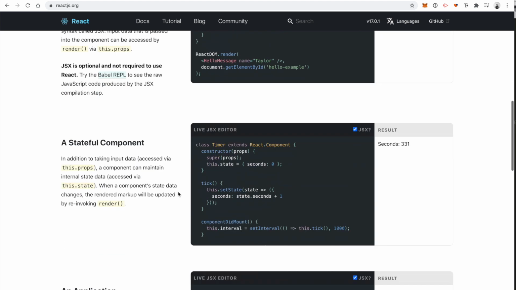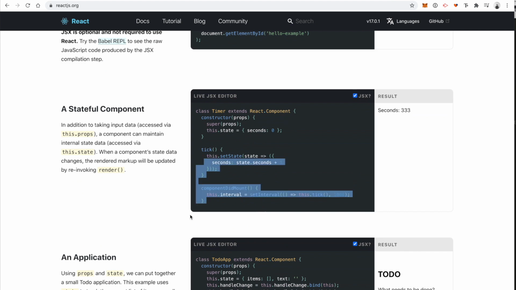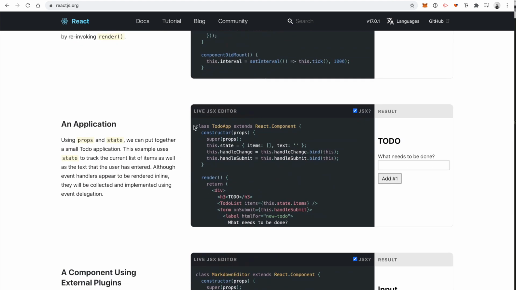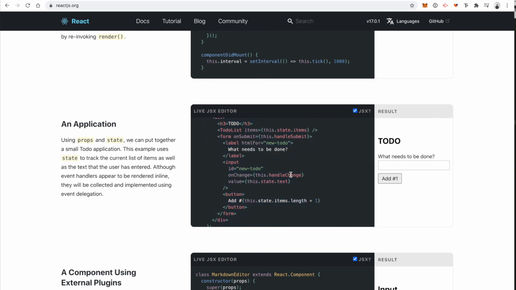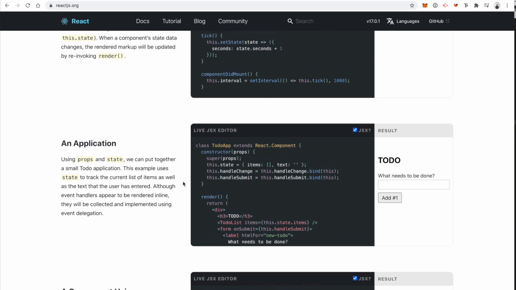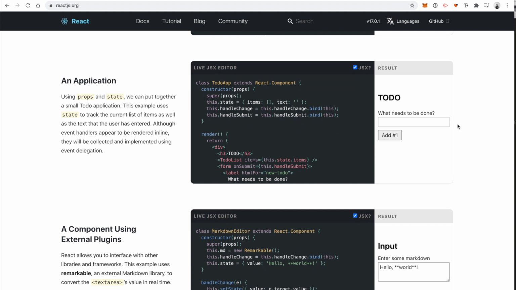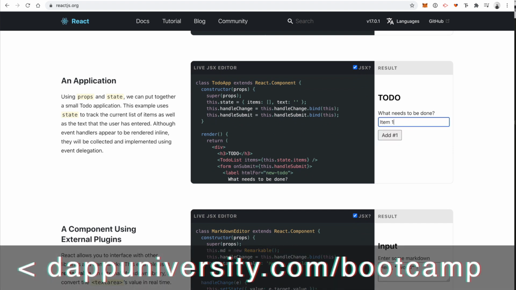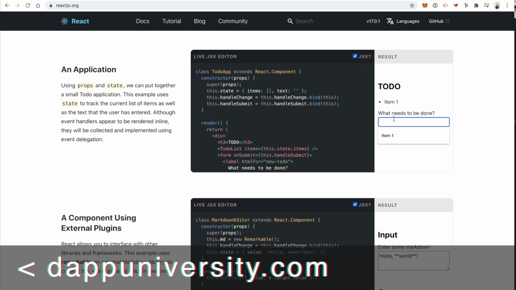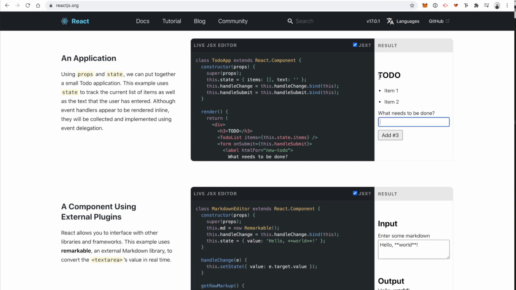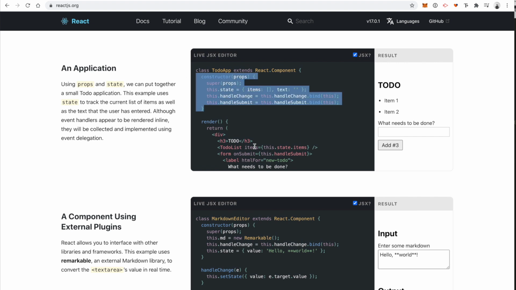And then it also gives us something called the state object, and that allows us to basically store data inside of our client-side application. So an example of React state is this to-do list here. You can see the to-do list, like what needs to be done. You can say item 1, right? And then add item 1 and then item 2. Okay. So how does React know what items are on this to-do list? Well, that's what the state object is for. So you can see it here. Basically, the state is equal to this, and it keeps track of items inside of an array right here.